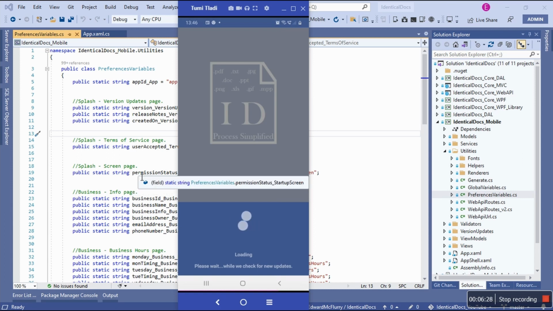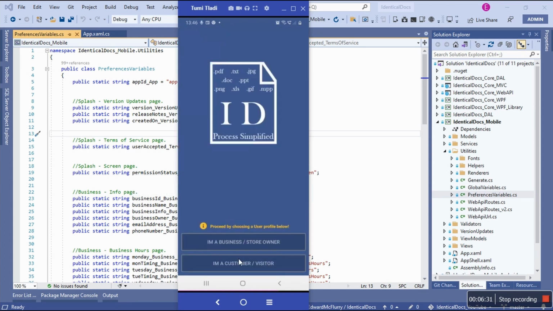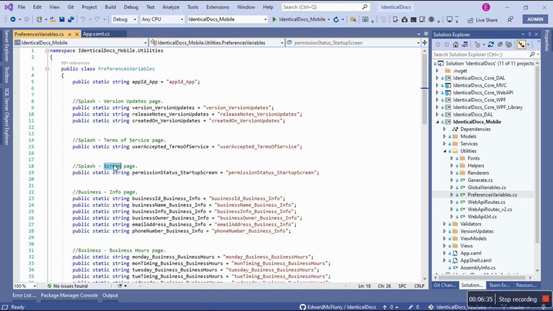Permission status. So I'm still going to cover everything. I believe this is the one, start page, but I'll try to rename it so that it doesn't confuse me. It's supposed to be, is it startup screen or what's happening? But at this one, it makes sense.